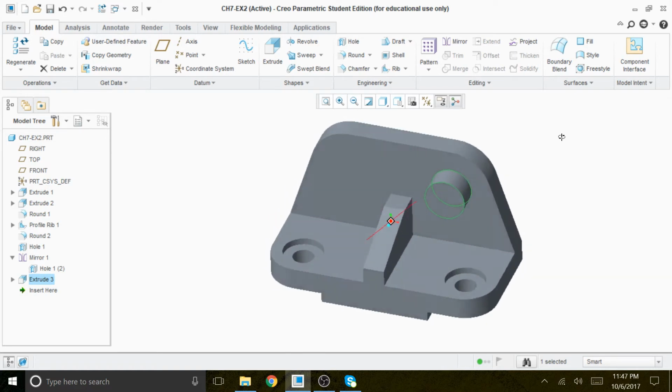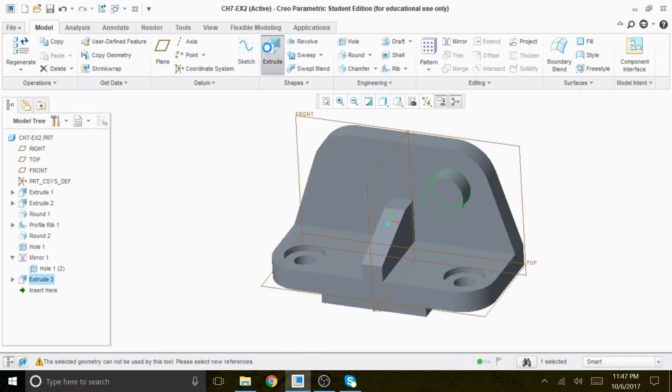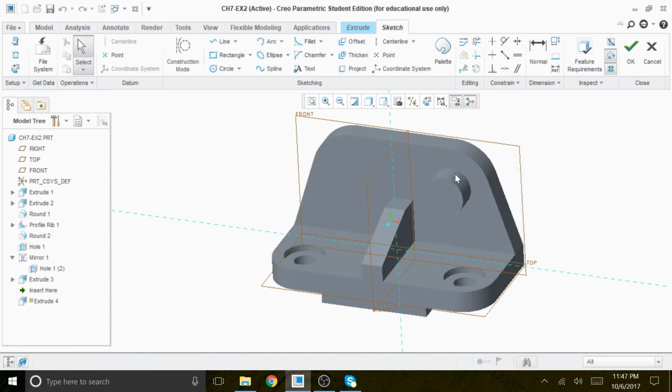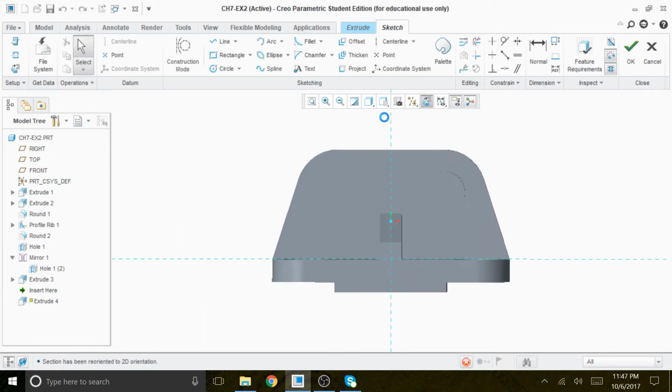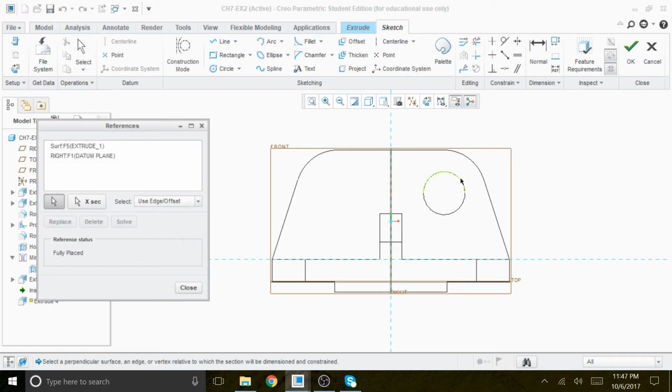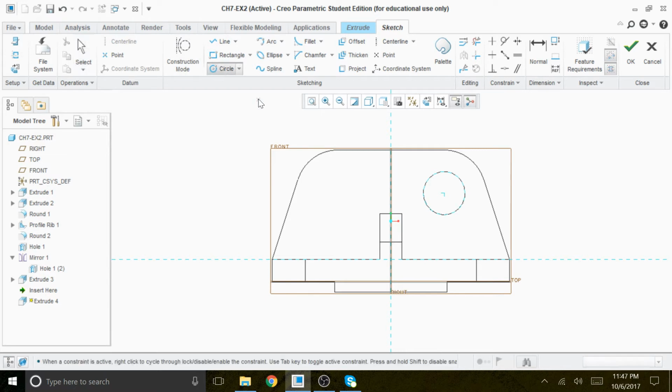Next I'm going to create a hole: extrude, placement, define. I'm going to put a hole on that face, and then we can change the shading to no hidden, so you can see that. I'm going to go to references, so we define the center of that hole. We place a circle right there with a diameter of 19. Okay, 19, and that goes all the way through.